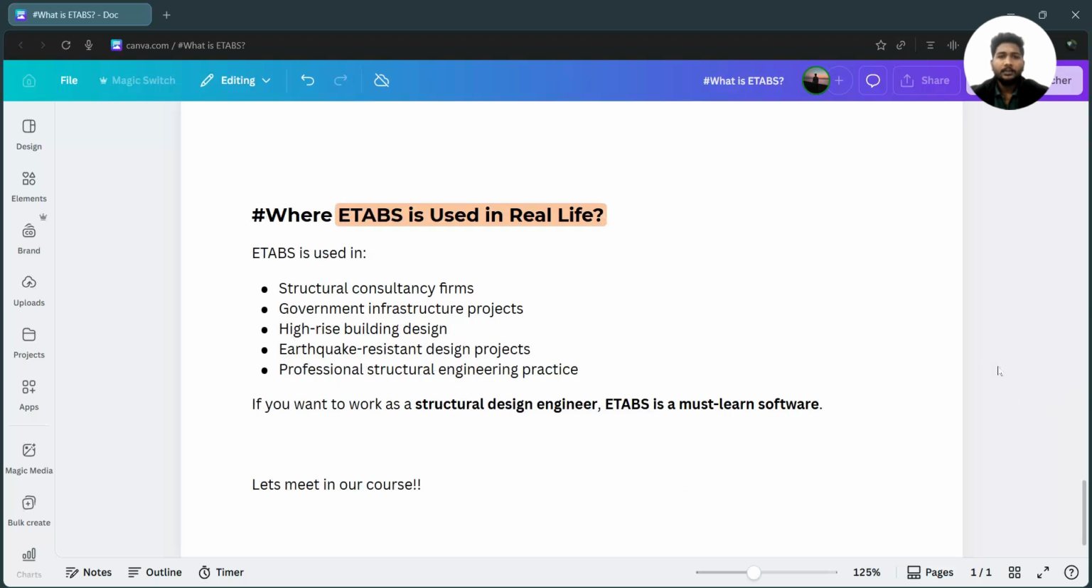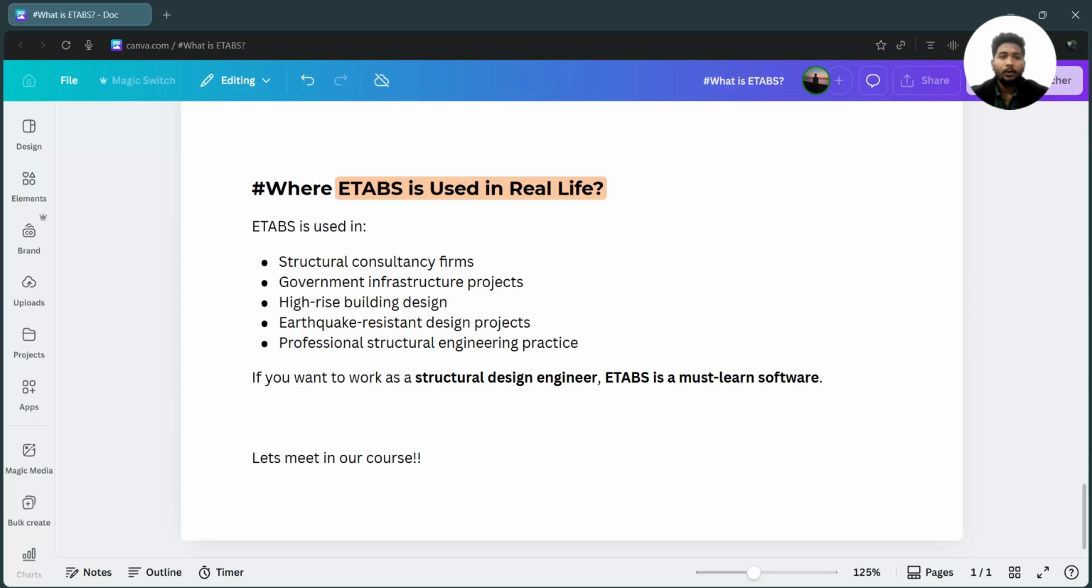Now, where is ETABS used in real life? ETABS is used in structural consultancy firms, government infrastructure projects, high-rise building design, earthquake resistant design projects, and professional structural design practices. Basically, ETABS is the main software for buildings, so we will use it in each and every building for structural analysis. If you want to work as a structural design engineer, ETABS is a must-learn software.